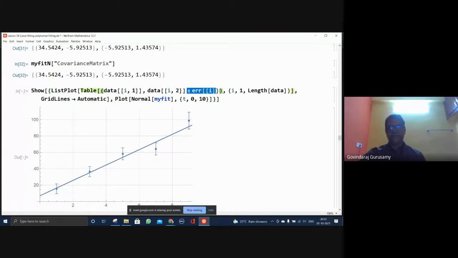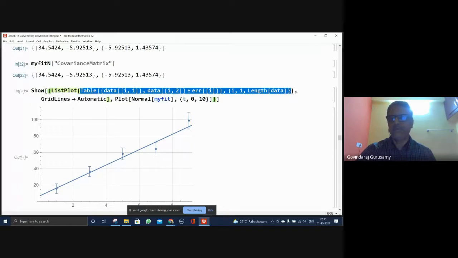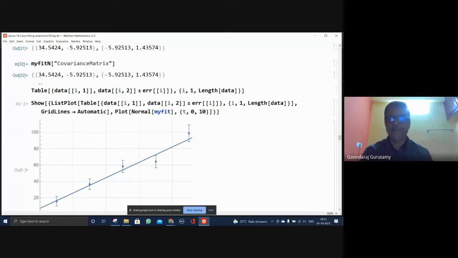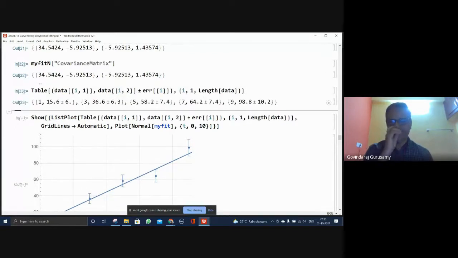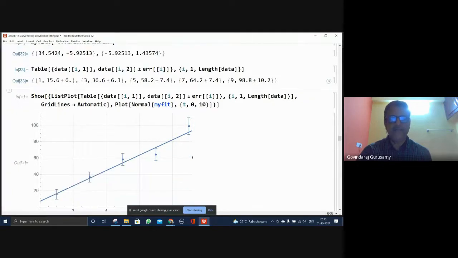You can see here. Create the table now. This table will show you. Let me take this out and see how the table looks now. Okay, this is the table. So now when you have a plus minus of that number, that will be taken automatically as the so-called error in the data.